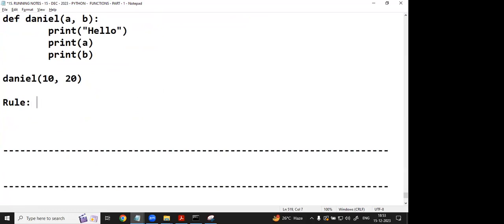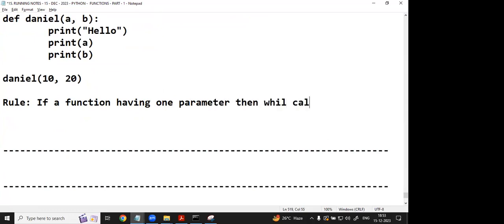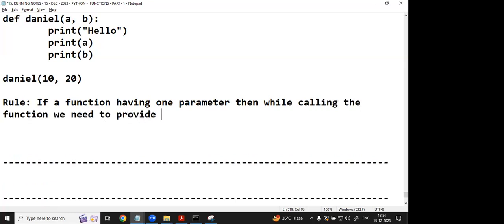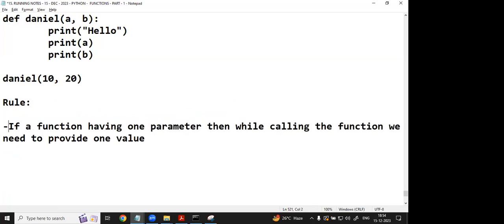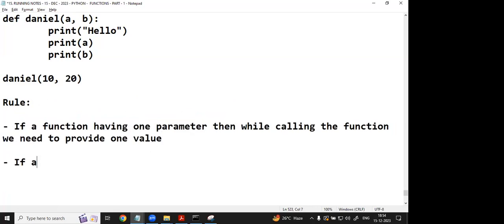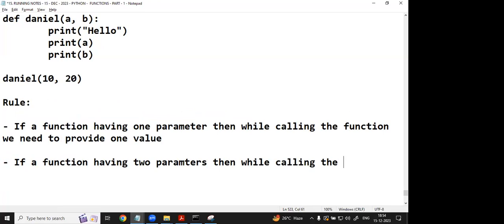What is the rule? If a function has one parameter, then while calling the function, we need to provide one value. Am I right or not, sir? Good. The same thing like that. I wanted to hear from you one more time. If a function has two parameters, then while calling the function, we need to provide how many? Two values. Perfect. I hope you got it.